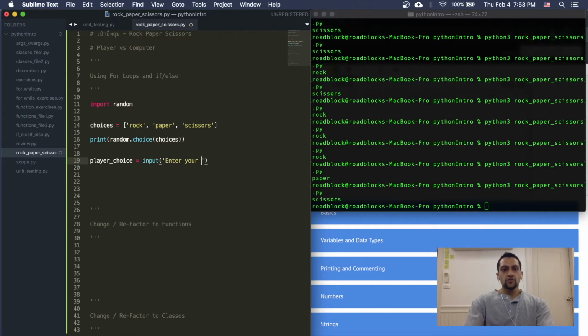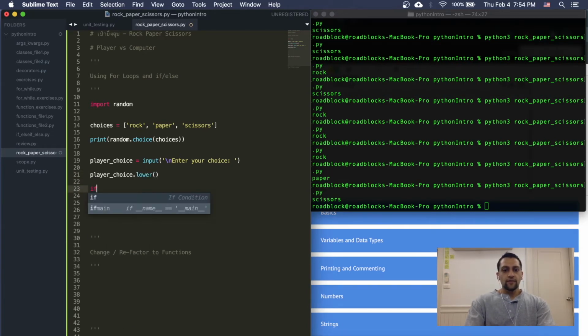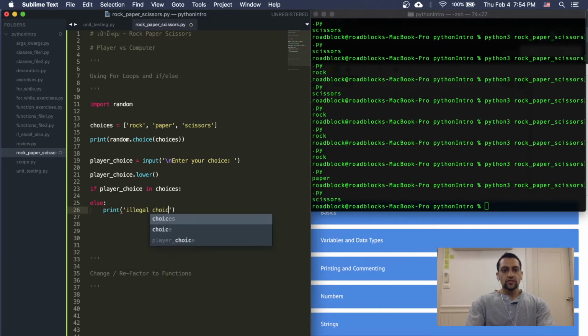So วันนี้ครับ player choice equals to input จาก user, enter your choice. และทีนี้ไม่มีคิดเกี่ยวกับ error checking วันนี้ครับ แค่จะคิดเกี่ยวกับ okay, as long as it's the right text and style and all that, that's all that matters. So player choice.lower, and if player choice in choices, cool, then we go into our game, else print illegal choice and then we end the game.